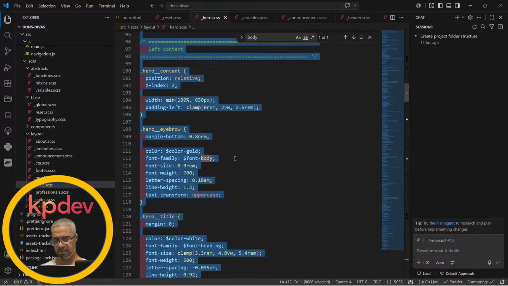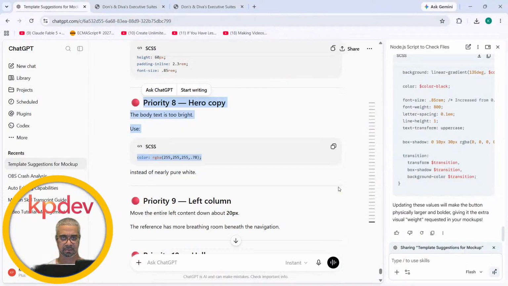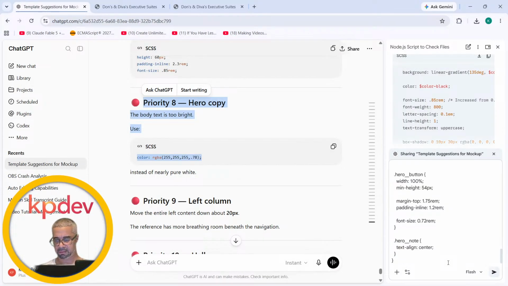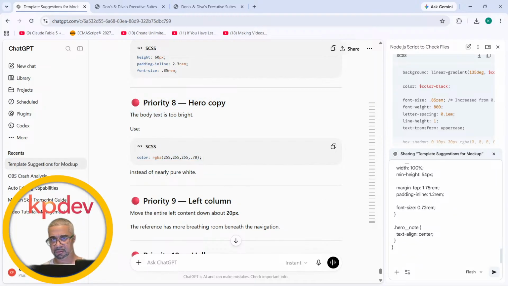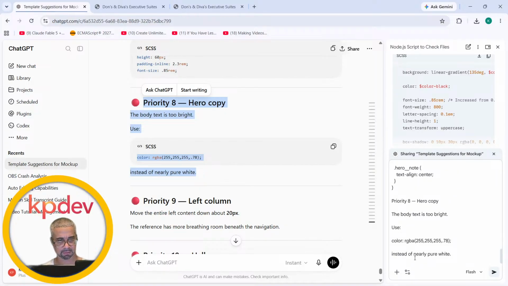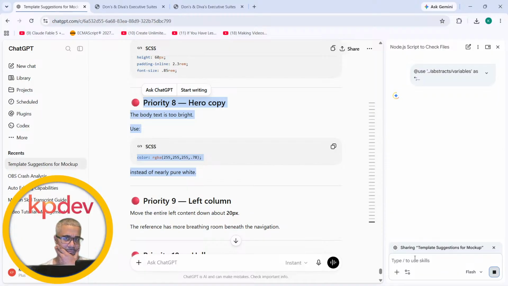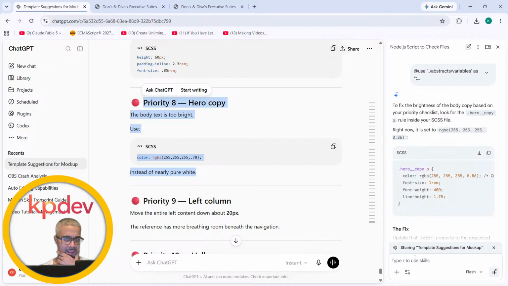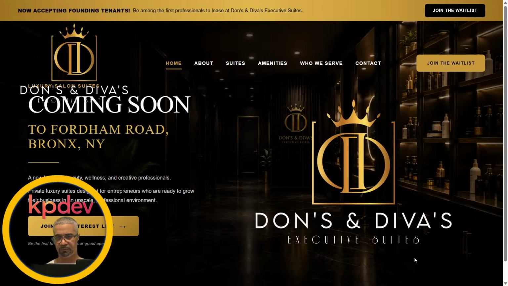Control all, control copy. Let me give them this. Control V, and then shift enter, enter. And then we're gonna ask them what am I supposed to do here? I'm not sure. Control V and enter. To fix brightness of the body copy based on your priority checklist, look for the hero copy. Oh, okay. That's what it's called. All right. Let's look for copy.